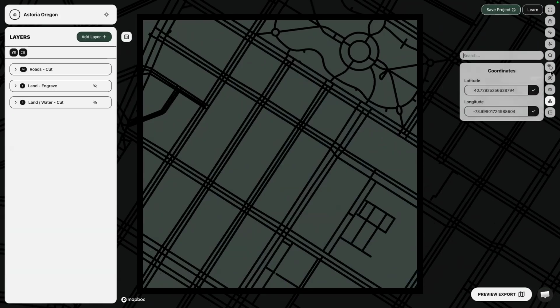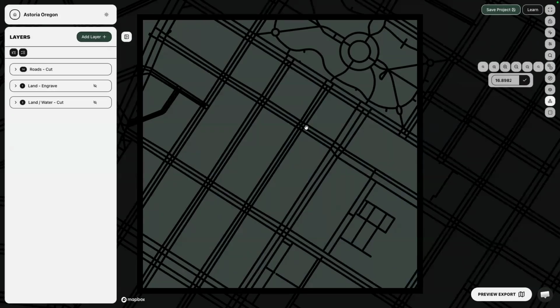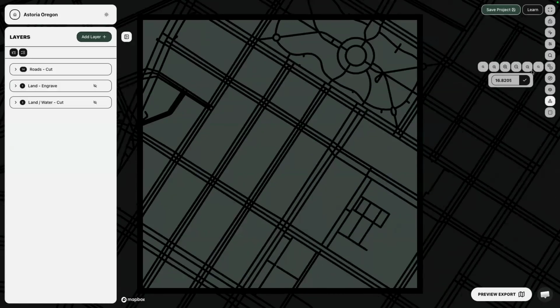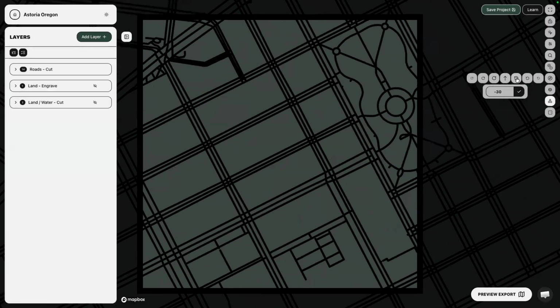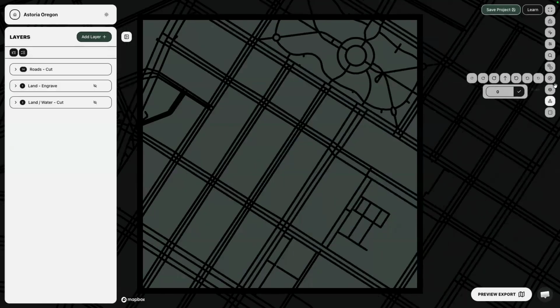All right. And then we have a zoom tool here. If you don't want to use your mouse, you can use these buttons. There is a rotate tool, so you can be like, I want this angle. Or maybe you're doing a shape and you want something else. So I'm going to click this back to true north. That's the center arrow.